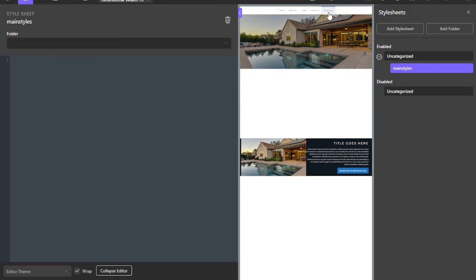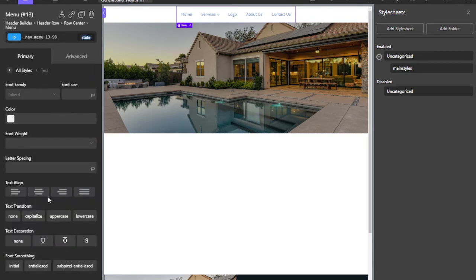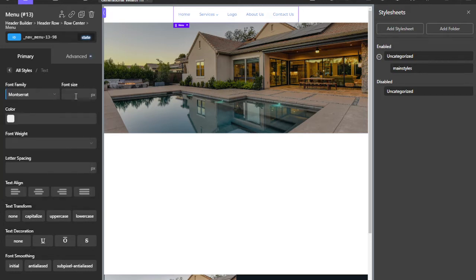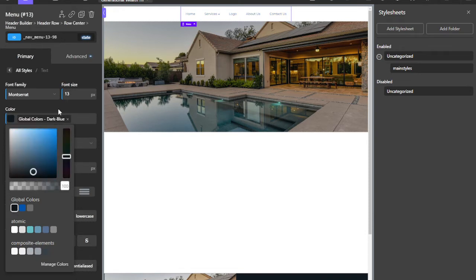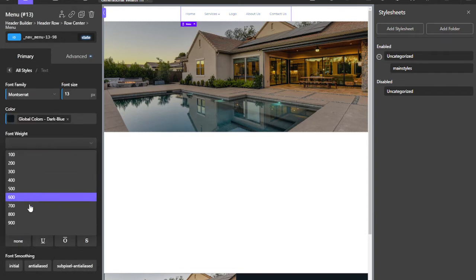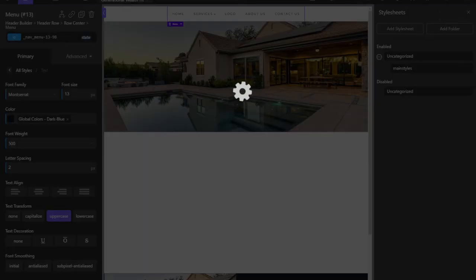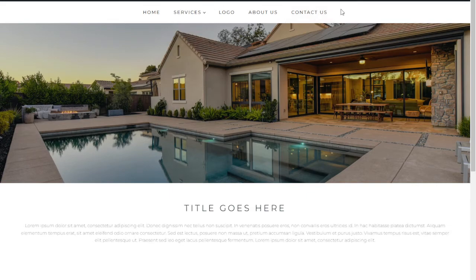Actually, first let's go ahead and change the color and the fonts. I already have some stuff that I wanted to do with this font. In my case, I'm going to go with Montserrat. I'm going to do 13. I have a global color already in here. It's a blue color. The font weight, I'm going to do 500. Letter spacing, I'm going to do 2. All right, and let's do uppercase. Okay, so let me save that over here. All right, cool.